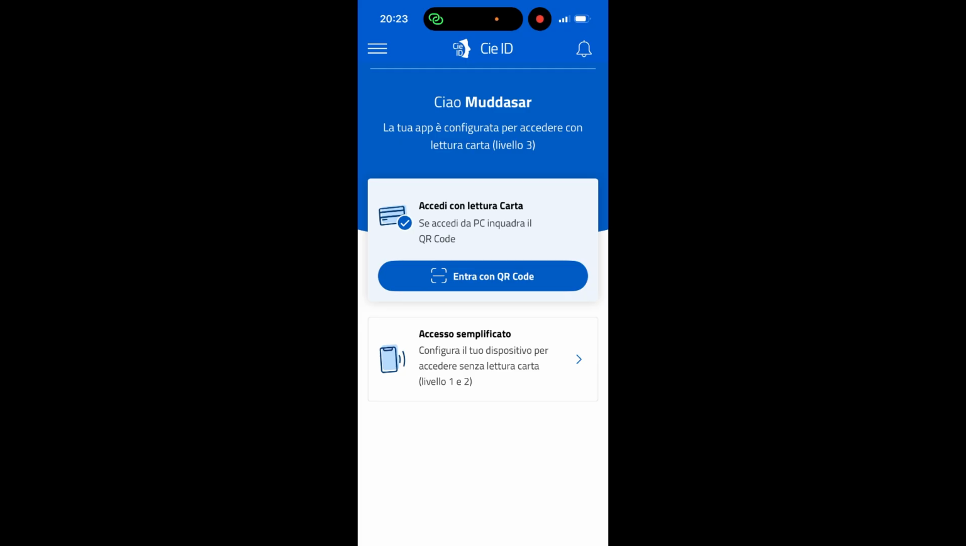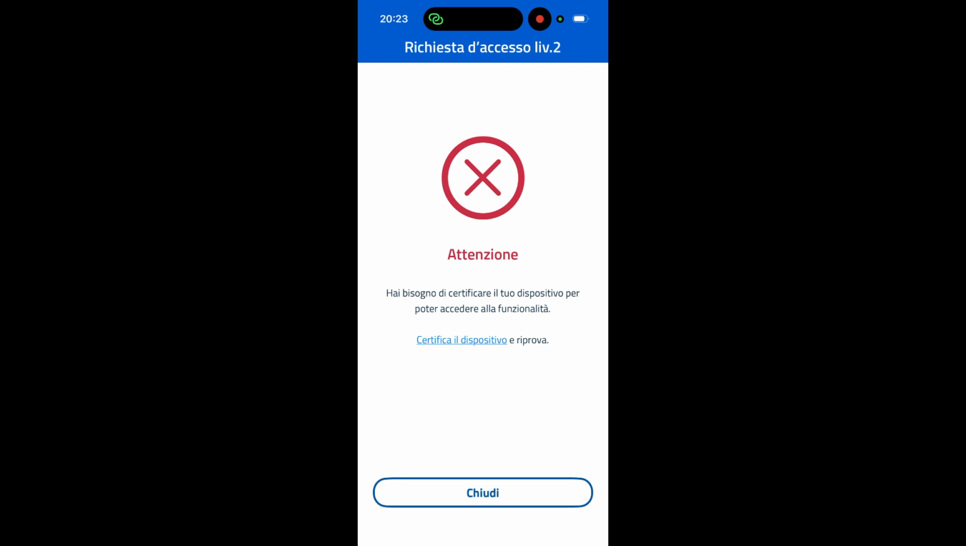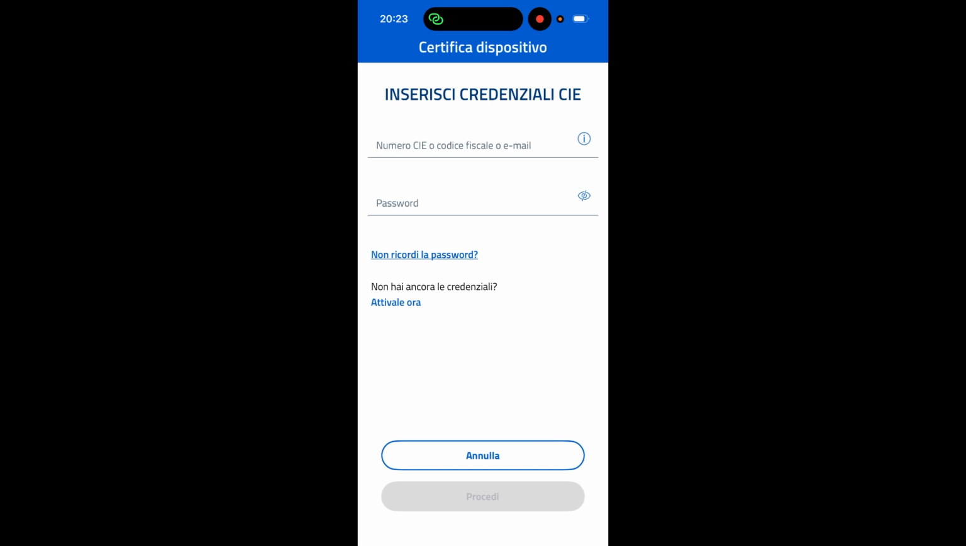So open the CIE app and click on Inquadra QR code, and you will see that there is an error because our CIE app is not activated yet. So to activate, you have to click here, Certifica il dispositivo. So click here, and then you have to click here, Attivare ora. So click here.